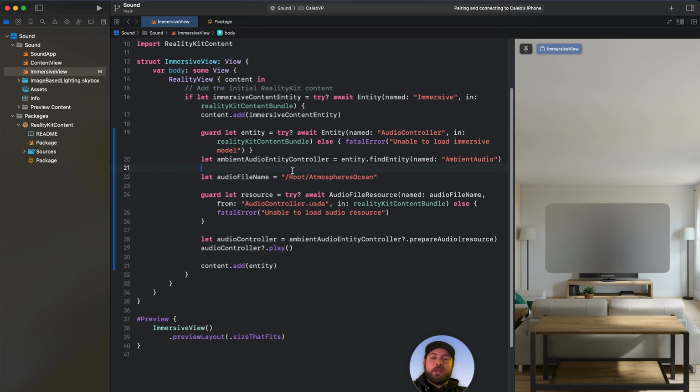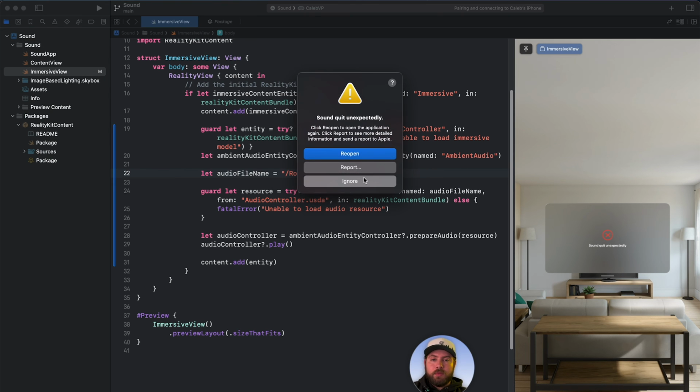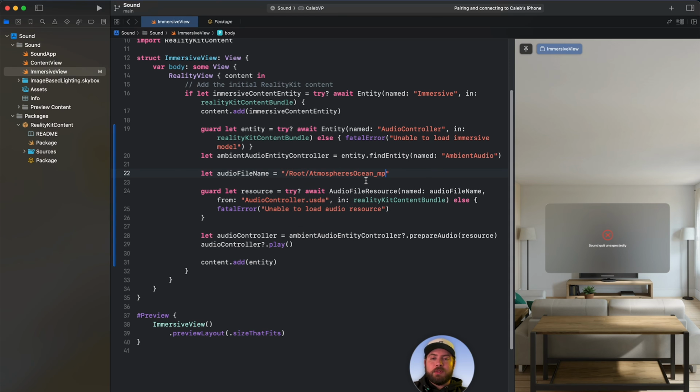But in our case, we know it's slash root because it's in that root portion of the scene, slash atmospheres, ocean. For a lot of these, you'll have to also include, like, if you add your own MP3, it'll be like the rest of the sound for that. But in our case, we don't. Now we're having troubles because it's trying to play something that doesn't exist. Okay, but root atmospheres ocean, we don't need the MP3 ending of that.